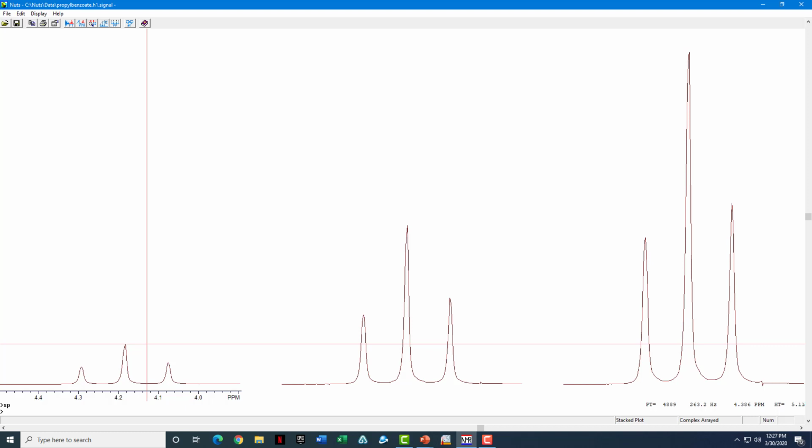Comes out to 5.11. Now in the middle spectrum, we did 4 scans as opposed to 1 in the far left. So we would expect to see 4 times the signal. Let's click and hold the mouse and put it there. Comes out to 20.21, just slightly less than 4 times, but pretty close, I would say.